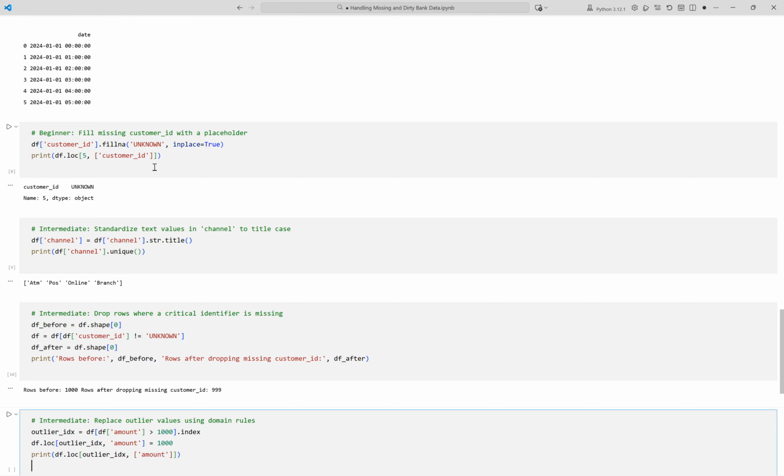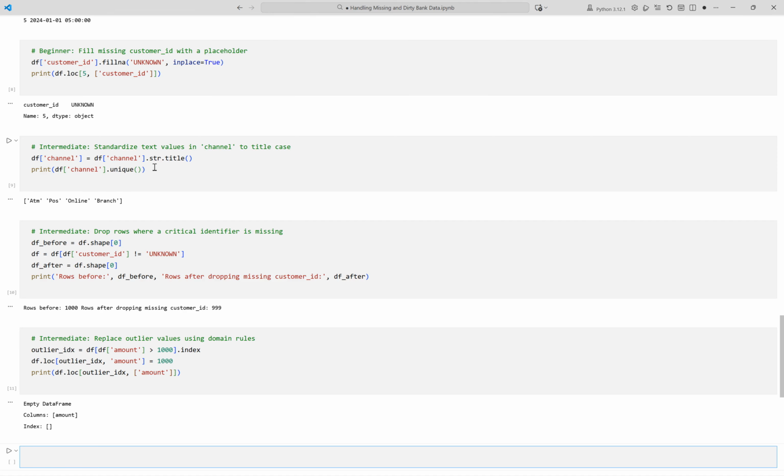Running the cell now. This output shows an empty data frame, meaning there were no transaction amounts exceeding 1,000 to replace. This result highlights the importance of checking for outliers before applying domain rules. If no outliers exist, the data remains unchanged. It also reinforces careful data inspection in banking datasets to avoid unnecessary or incorrect adjustments. Practice: replace all negative amounts with 0 instead.